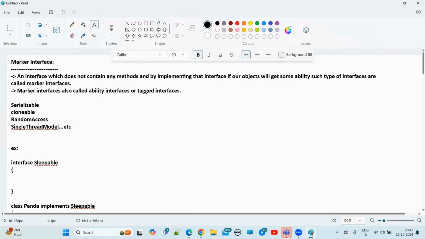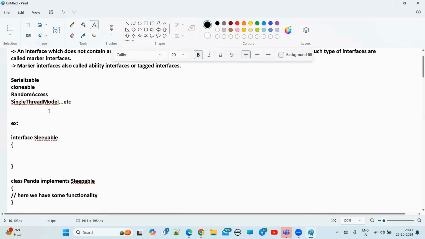At JVM level, they have an ability. Now, can we create our own interface as marker interface? No, these are the interfaces Java people created. So at JVM level, these interfaces have some special identity. While writing the JVM application, they are using some configuration to get some special abilities, some special identity for the Serializable object, Clonable object, RandomAccess object, SingleThreadModel object, etc. These are what Java people provided.